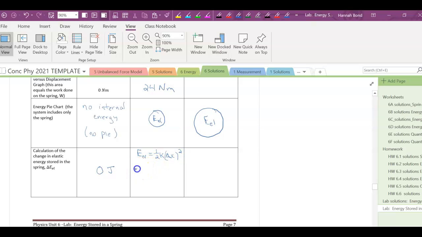So at my point, delta x1, the spring constant was 300 newtons per meter. The displacement was 0.4 meters, and I square that displacement, and so I get 24 joules. This is joules because it's measuring energy, okay? And I would do that also for the column on the right.